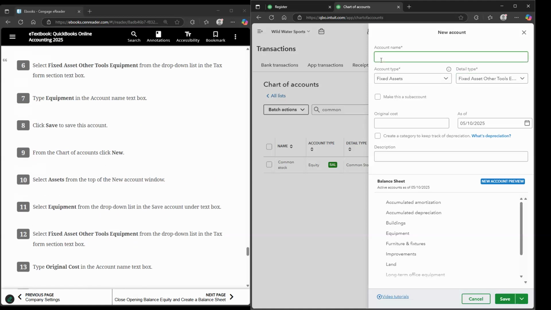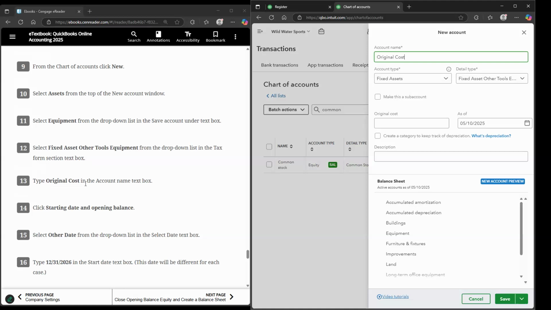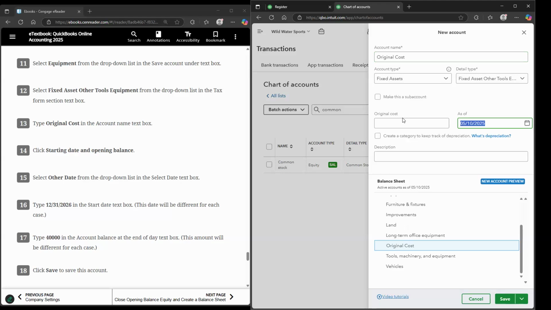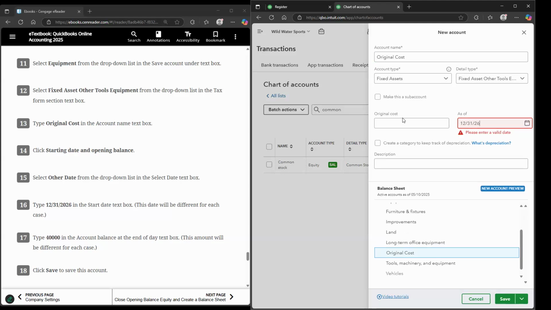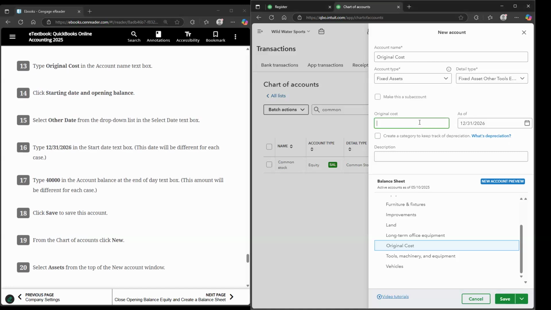All right, so it wants us to create an original account or original cost for the equipment. So the first thing you're going to do is create the equipment. And then the next thing we're going to do is create an original cost account for the asset. So we have fixed assets and we have fixed asset. So we're going to click the starting date in the opening balance and update it to 12/31/2026. And then here we see the opening balance is $40,000.